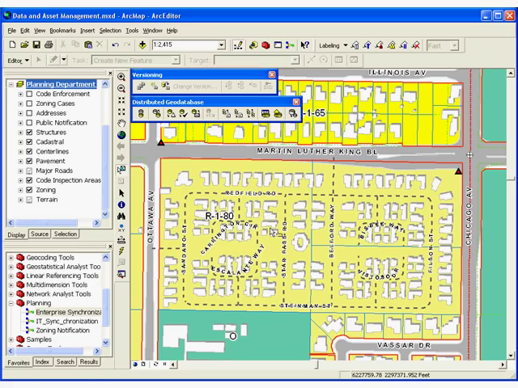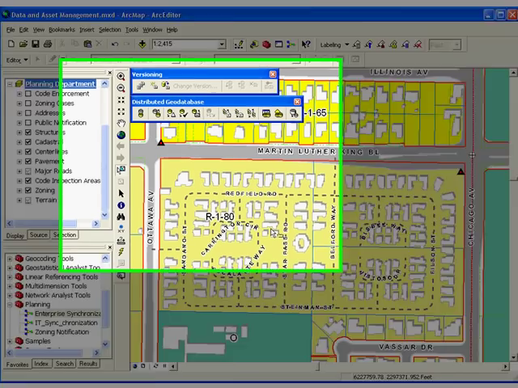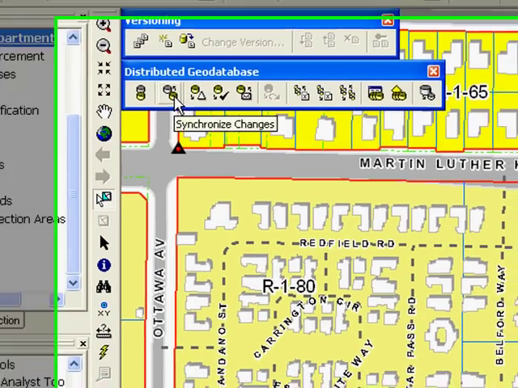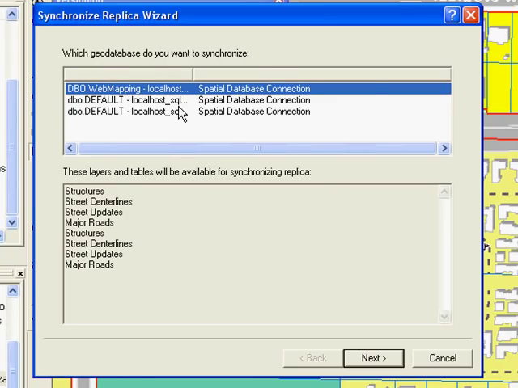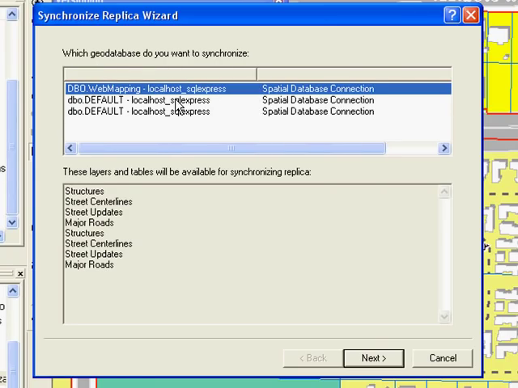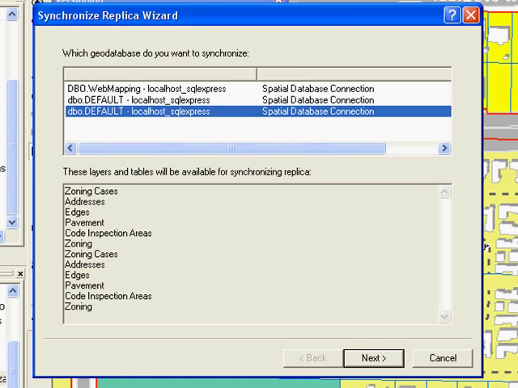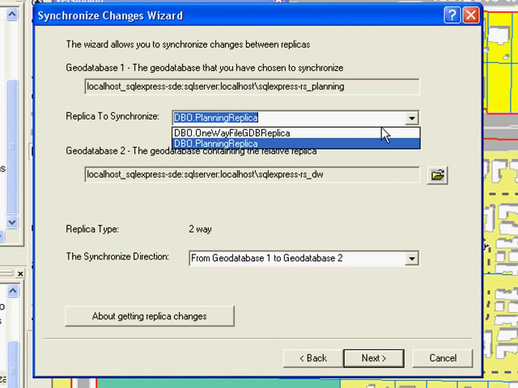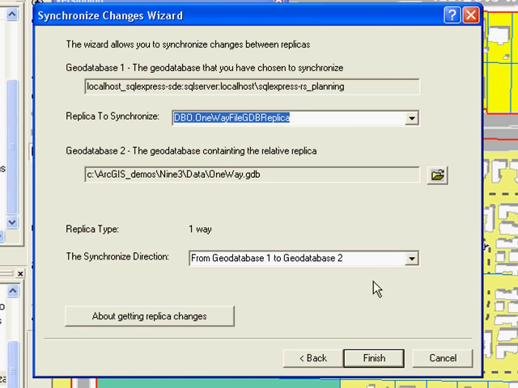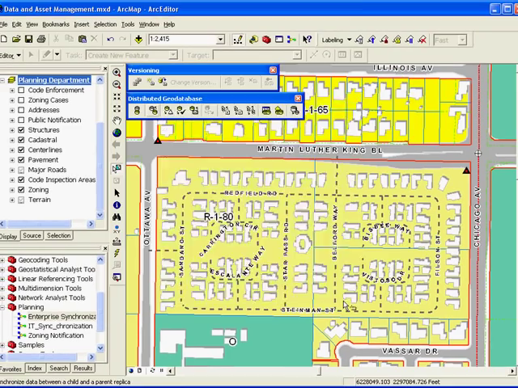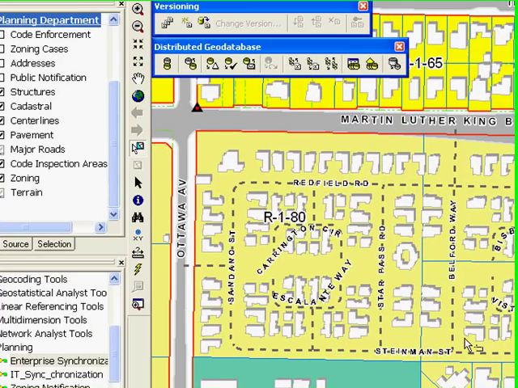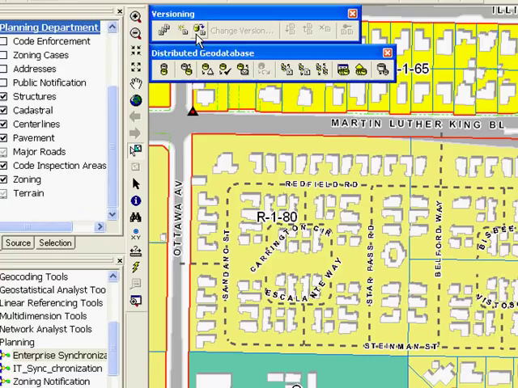The Planning Department has code inspectors that use ArcReader on tablet PCs, and a file geodatabase is used as the data source. So stepping through the Synchronize Changes wizard a second time, we can now see that we have a one-way file geodatabase replica in which we can sync the changes in that one direction. So now the changes are being synchronized from the local database into the planning's one-way file geodatabase.